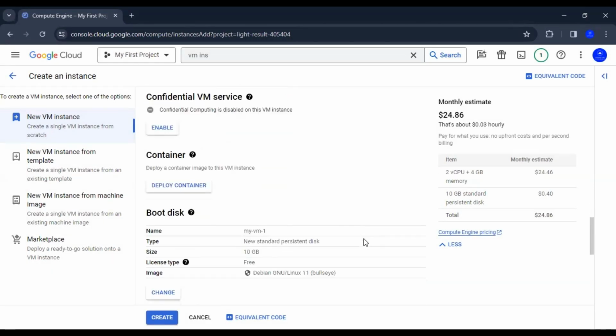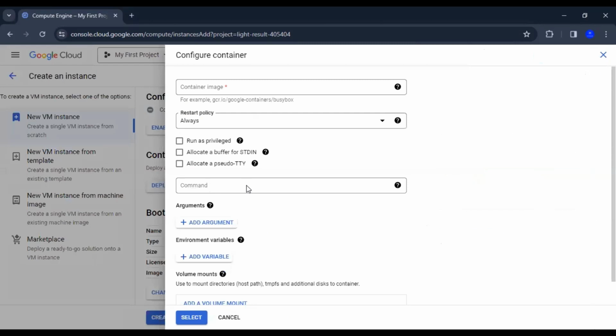You can deploy a container to this VM instance by using a container-optimized OS image. If you click Deploy Container, you can have different options to provide the container image registry location.